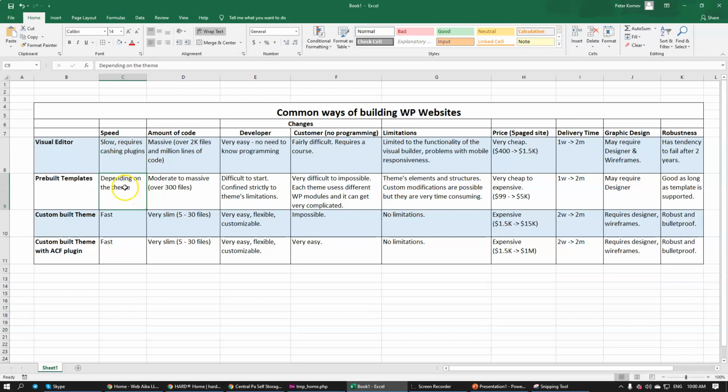Pre-built templates, it really depends on the template. Some templates are very complex and take a very long time to load. Other ones load fairly fast, so it really depends. Custom built theme, extremely fast because the amount of code there is very small. Custom built themes with the Advanced Custom Fields plugin, same thing, they are extremely fast websites. They normally don't require any type of caching plugin. Amount of code. Now visual editors, they are massive.